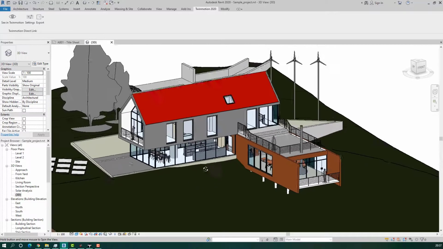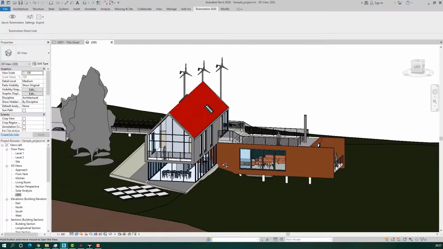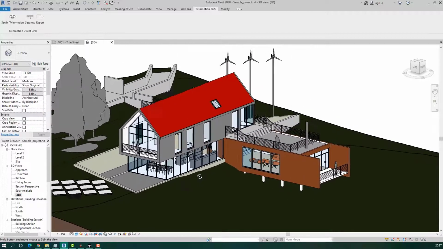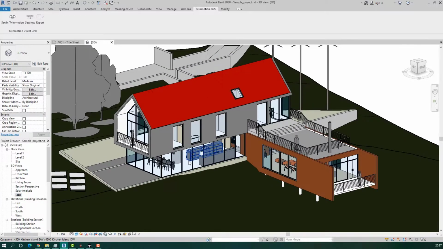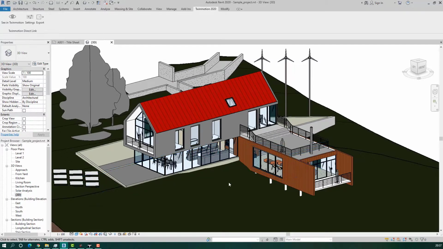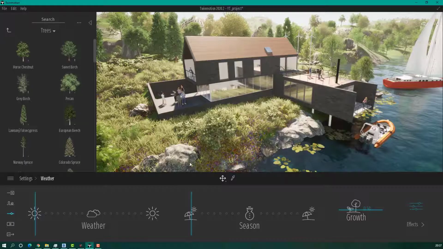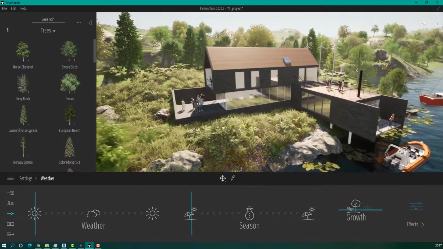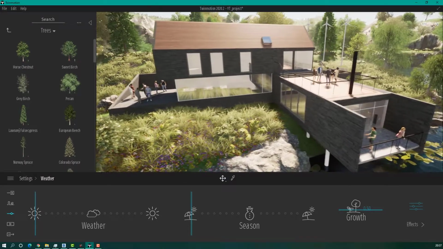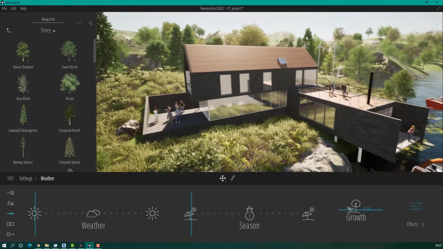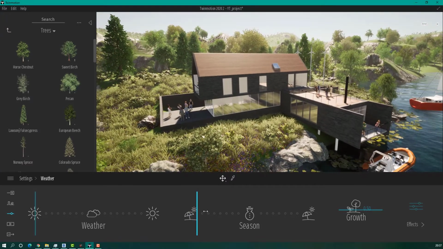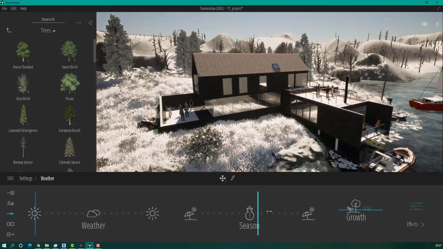I want to show you a very easy and simple way to render your Revit projects using Twinmotion and direct link. So in like 30 minutes you can get from this to this. This software is using Unreal Engine, so right now you can edit your project in real time. Everything is a very simple system, just drag and drop.